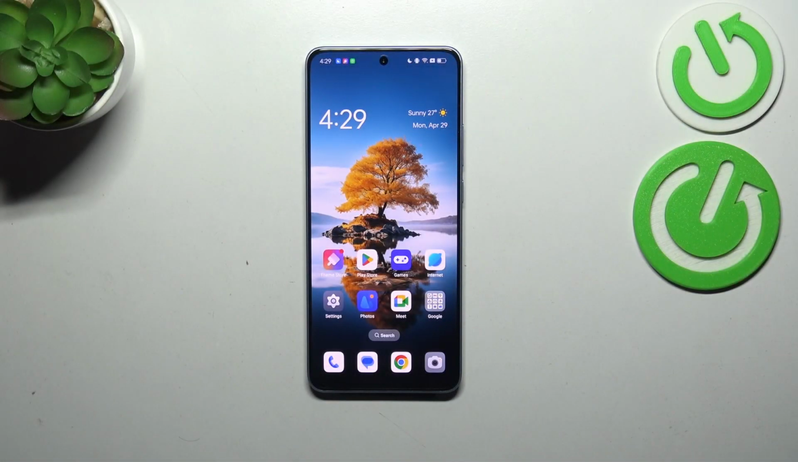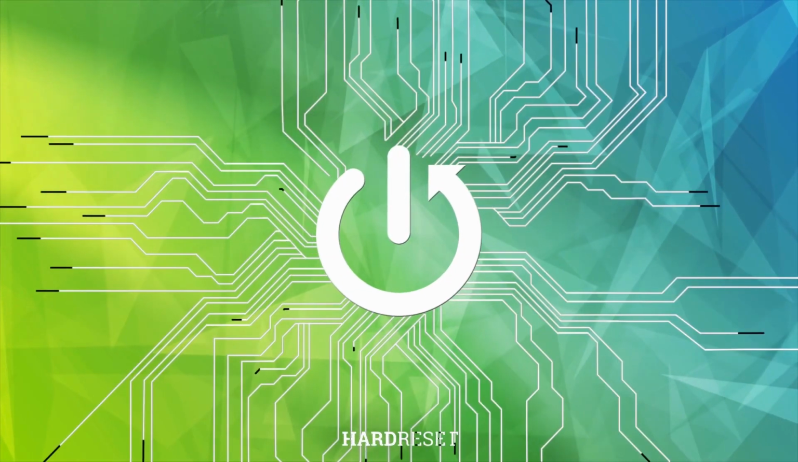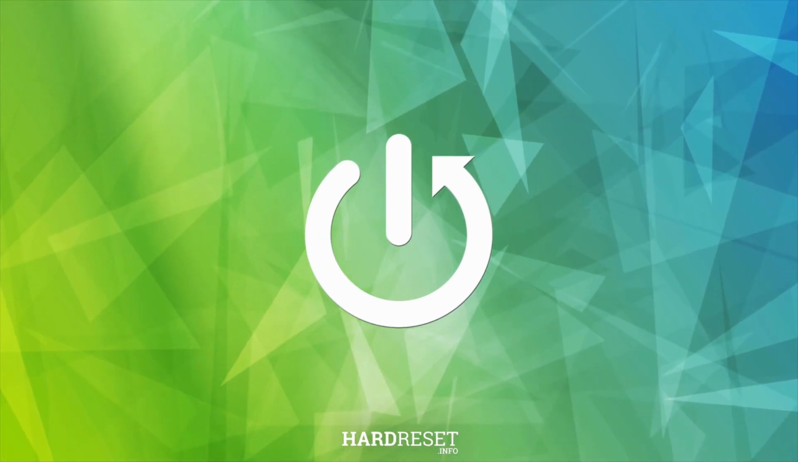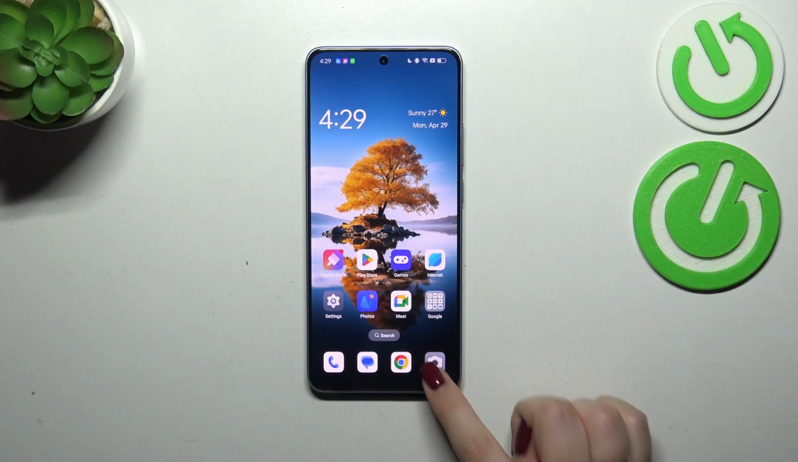Hi everyone, in front of me I've got OPPO Reno11 F and let me share with you how to set the camera timer on this device.